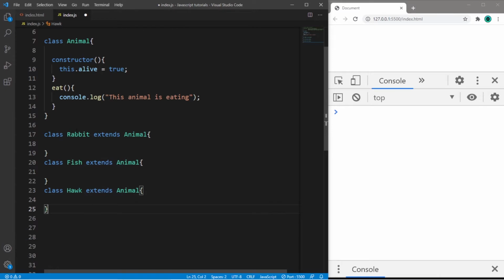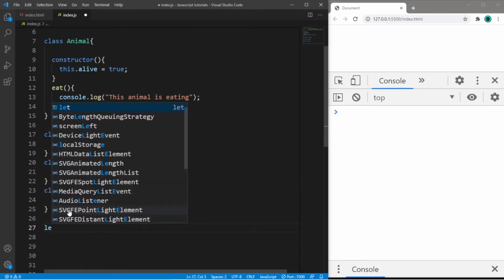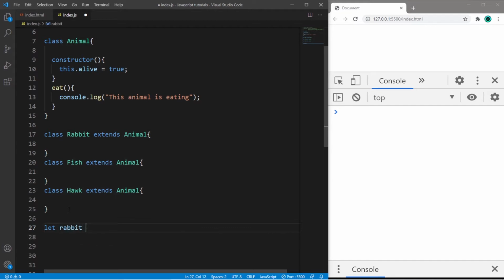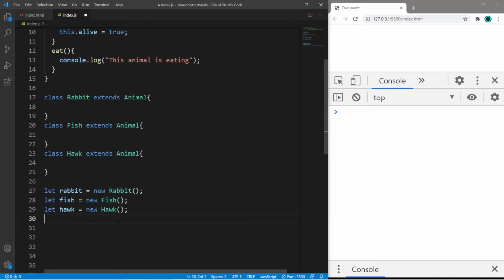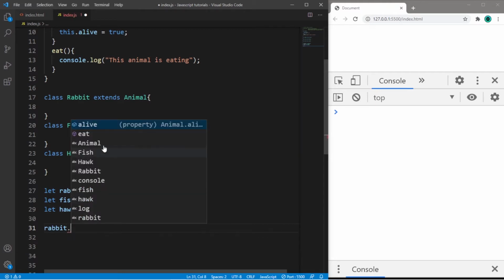And now let's create an instance of rabbit, fish, and hawk. So we will create a rabbit object, let rabbit equal new rabbit. Let's create a fish object, let fish equal new fish. Then lastly hawk, let hawk equal new hawk. Let's take a closer examination of our rabbit object. So type the name of your rabbit object, dot, and well, would you look at that, we have an alive property and an eat method.